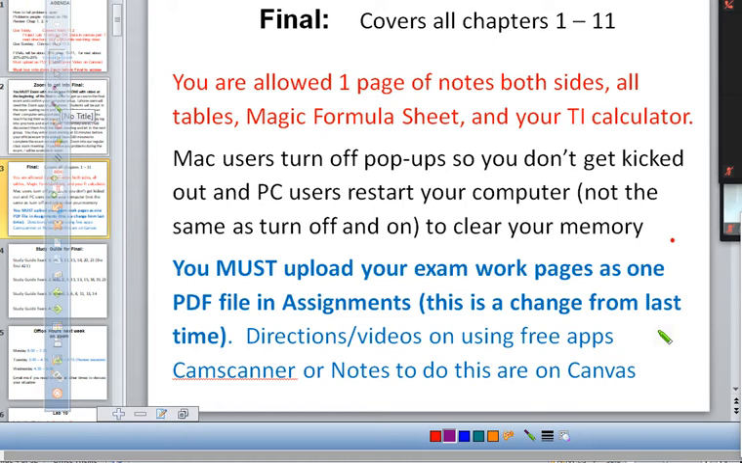And then also don't forget you have to upload your exam work pages as one PDF file in assignments. So I've moved it. It's in assignments now. It's not in quizzes anymore. I moved it over to assignments because that is apparently a better place to have people upload stuff. So if you go to assignments, there'll be one that says upload final, which probably is not available yet. It will be available next week. And you just save your work as one PDF. It will only take a PDF and only one. So save them as that, and upload them. And again, directions and videos on how to use Cam Scanner or Notes in order to save it as one PDF are on Canvas.